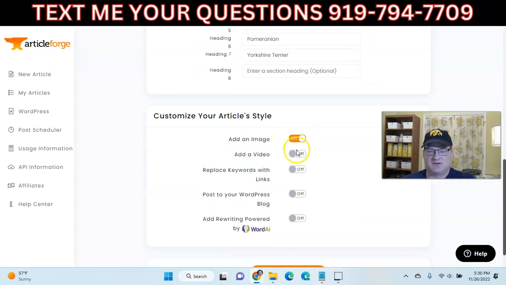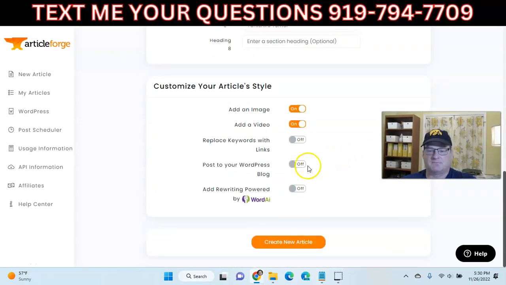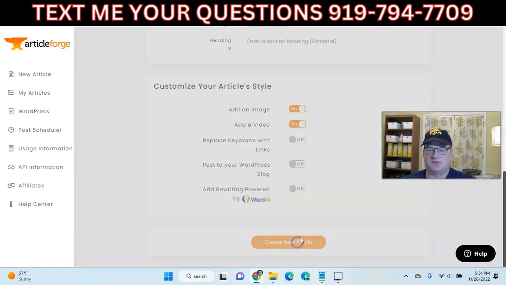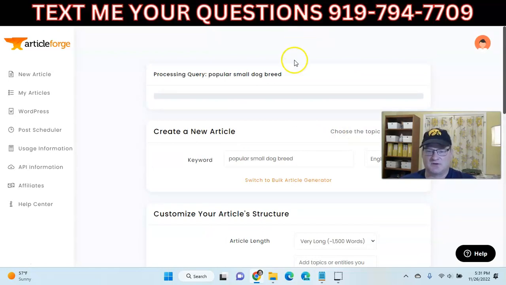I think that helps with SEO. Having a video, it'll pull a video from YouTube. If you have your WordPress blog connected to Article Forge, then you can have it automatically post it to your WordPress blog. And if you have a connection with Word AI, it'll rewrite it if you want. And then you just click on Create New Article. So let's go ahead and have it run this article, okay?